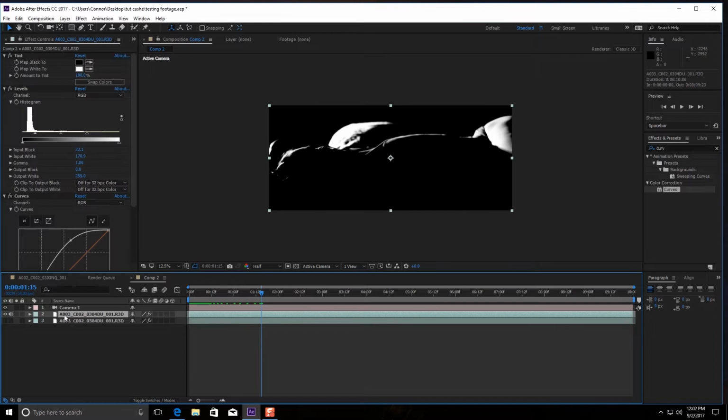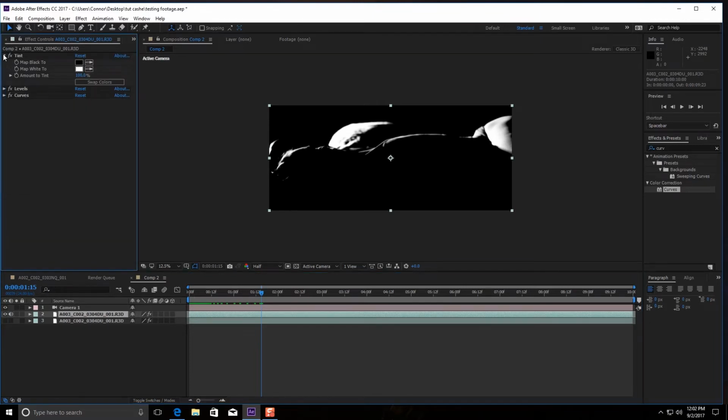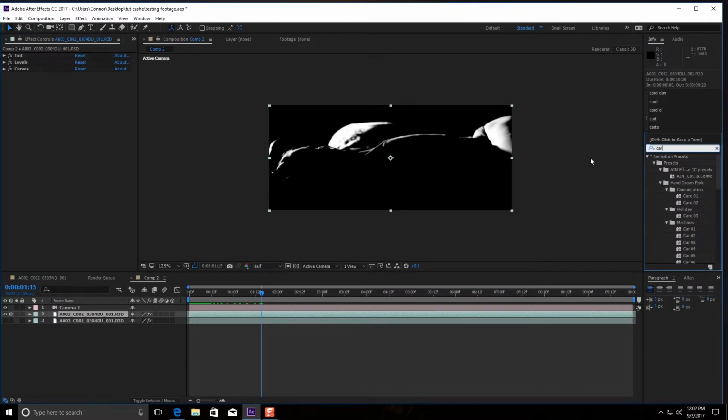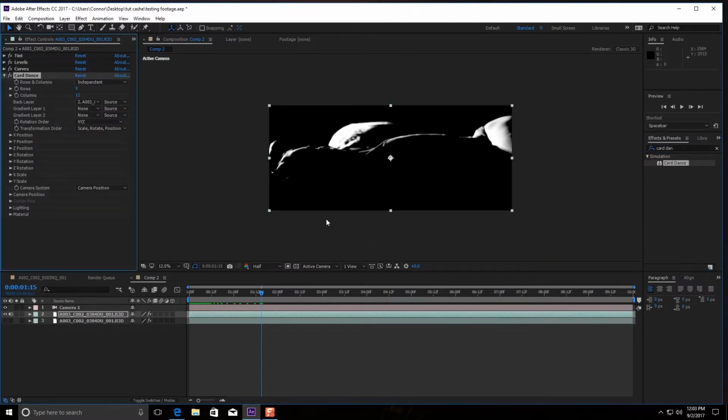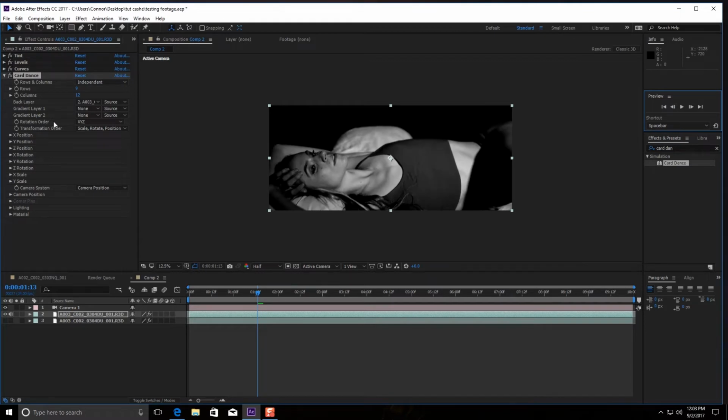Put that on top. So you want to go into your second layer of the footage, and you're going to go into your effects preset right here, and you're going to type in Card Dance. It should be under Simulation, and you're going to drop it into your effect now. So now we'll leave it right here so we can see the actual effect work. First thing in Card Dance that you're going to want to do is where it says Camera System. You're going to change it from Camera Position to Comp Camera, so it's working with this camera right here.